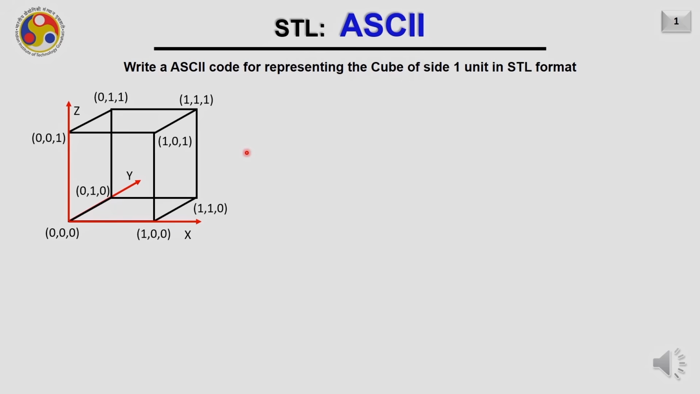Now to represent this cube, we need 12 triangles, because each rectangular face of the cube will consist of 2 triangles. And please note that these 12 triangles will represent the cube exactly. Means even if you increase the number of triangles, the accuracy cannot improve, because it will be the exact representation. As there are a total of 6 faces and each face consists of 2 triangles, a total of 12 triangles will be required.